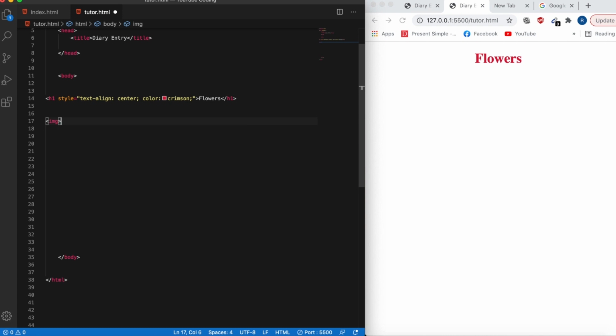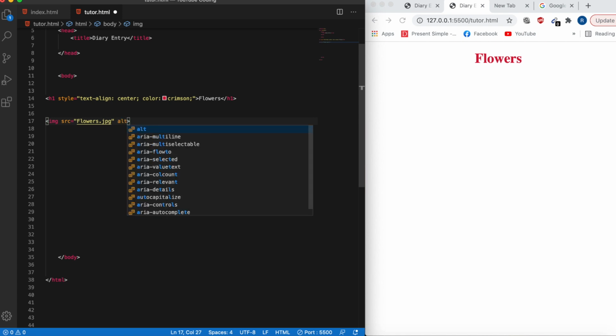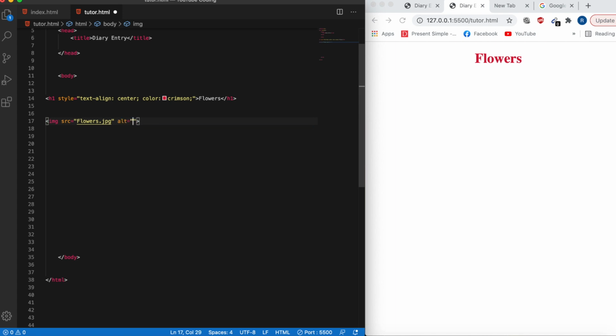Okay, image and source code. Remember, it's an empty element, so it doesn't need a closing tag. Source code, and we'll use the same picture, flowers.jpg, and let's add the alt as a picture of flowers. We need the alt in case people are using screen readers, so we want to be accessible. And yeah, let's see what that looks like.